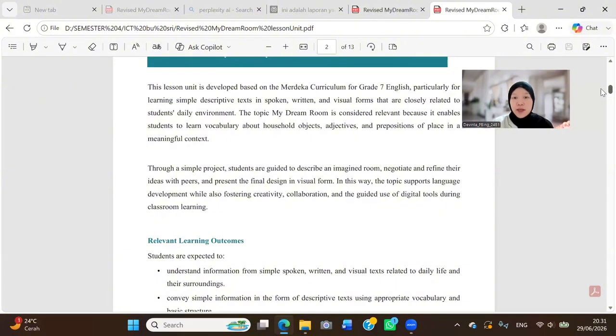According to the curriculum, students are expected to understand information from simple text, to convey simple information using appropriate vocabulary and basic structure, and to use digital media with teacher guidance to support learning and presentation. In this lesson, these expectations are reflected in activities such as watching a short video, building a vocabulary bank, planning or writing descriptive sentences, and creating a digital poster using ICT tools.